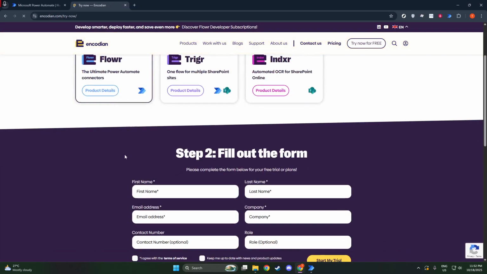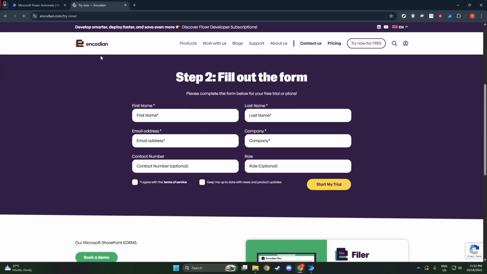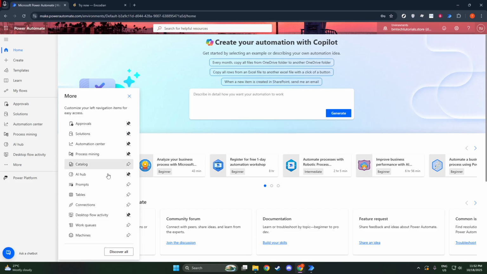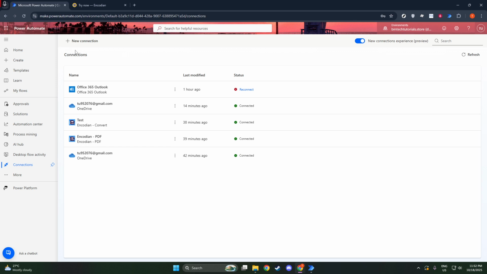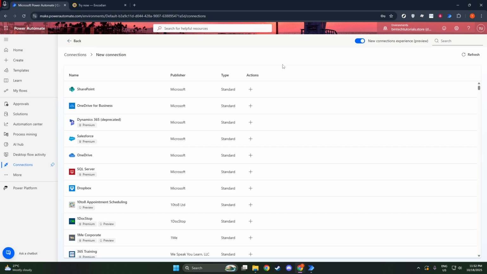Now, let's connect Encodian to Power Automate. Open Power Automate and navigate to the Data tab, then click on Connections. Here, you'll create a new connection. Just click the +New Connection button. In the search bar, type Encodian Flowr, and select the connector when it pops up. You'll be prompted to enter your API key, so go ahead and fill that in.